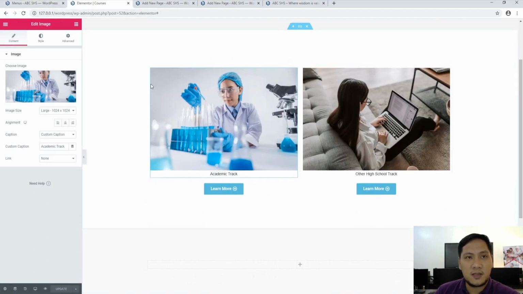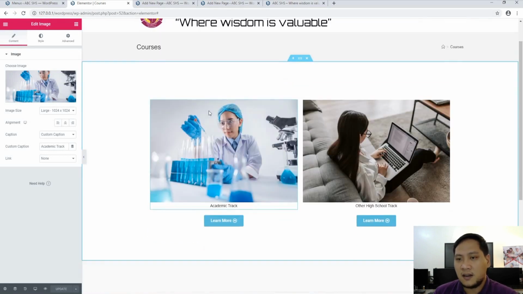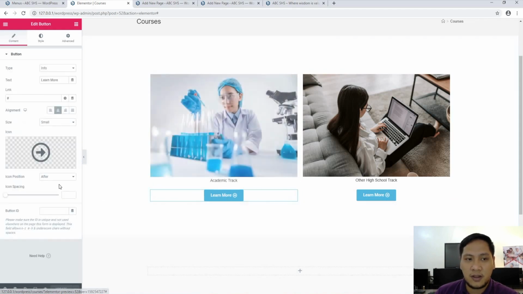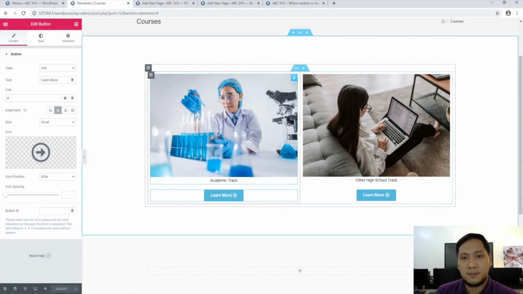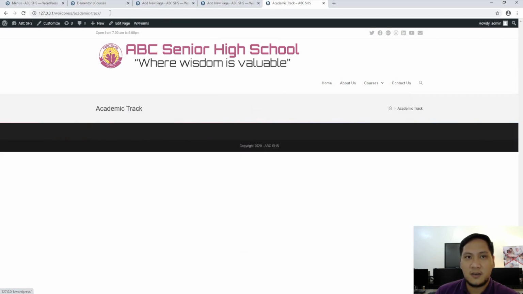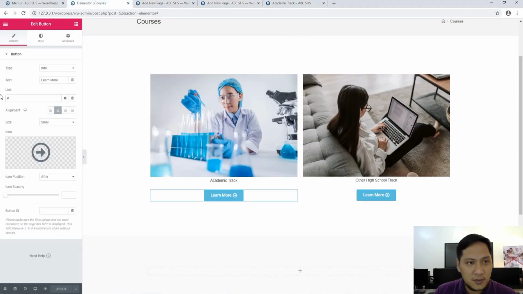So the same with this page po, sa courses po, instead of just static page lang po siya, we'll have this button redirect i-redirect yung ating page to this specific page. So punta po tayo dito sa academic track. We'll just get this address, kita niyo po yung kanyang permalink, and then we will just copy this one here sa link.